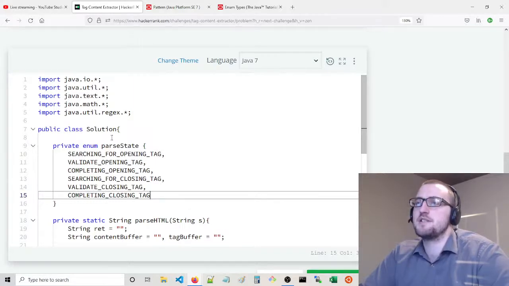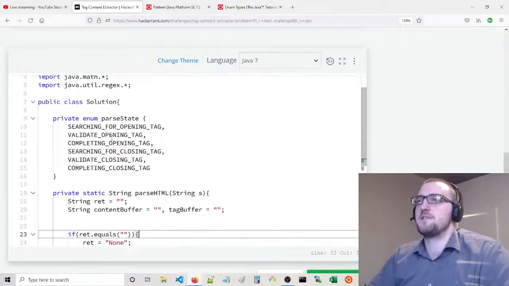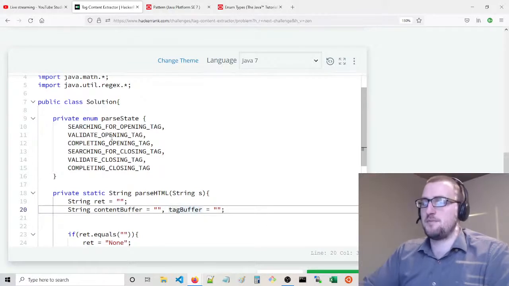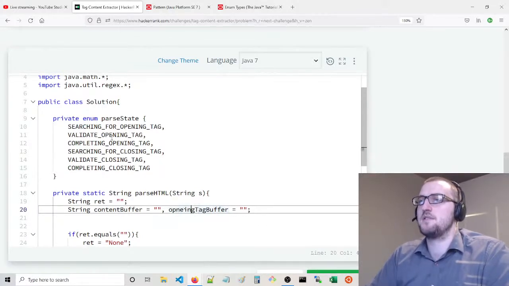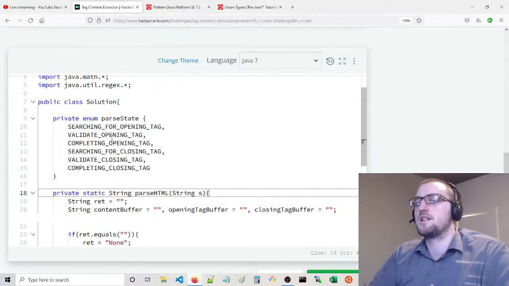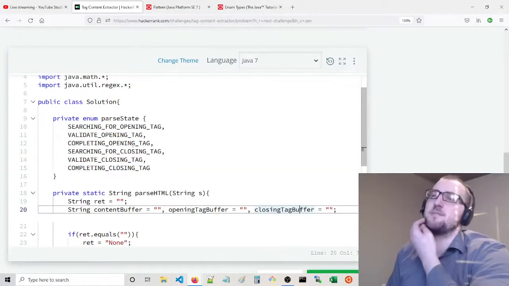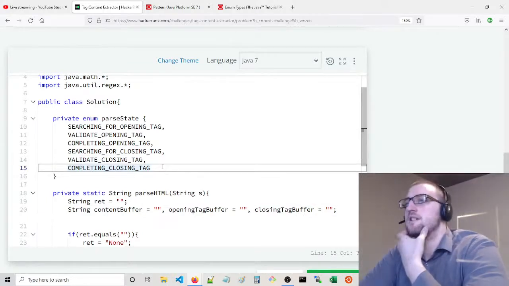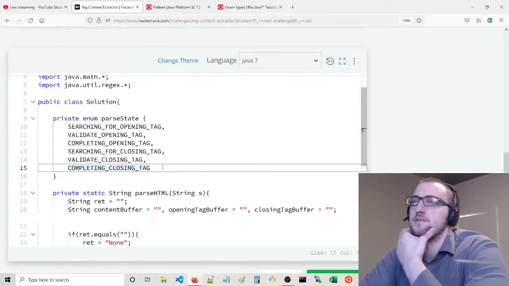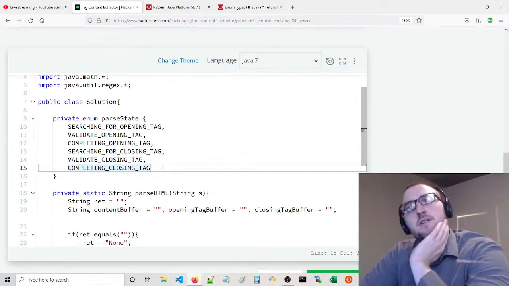All the characters in this state we're going to add to our open tag buffer. It should be a closed tag buffer. We should have two: an opening tag buffer and a closing tag buffer. And I guess when we flush our buffers, we flush all three of them in case there's anything in the closing tag buffer. And in the completing closing tag state, every character after the /, we're going to append those characters to the closing tag buffer.